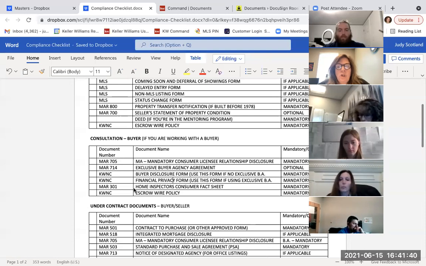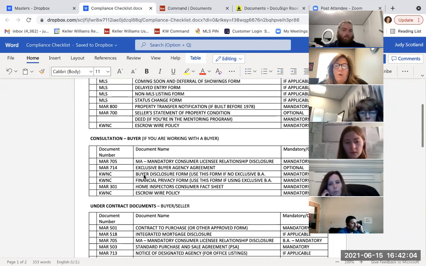So anyway, these are the documents that we're going to put in there. We're going to put 1, 2, 3. Now, here's the thing though. If we actually do the exclusive buyer agency agreement, which one of these do we need? Do we need the buyer disclosure form? Nope, we don't, because look, it says here, use this form if no exclusive buyer agency. So we're going to use the financial privacy form instead.